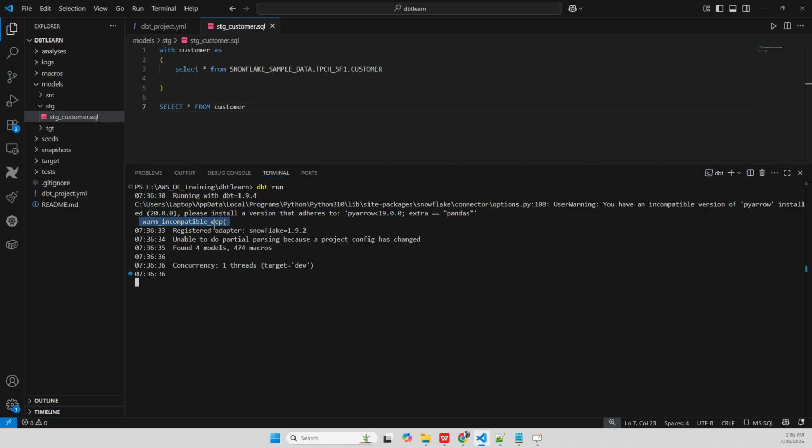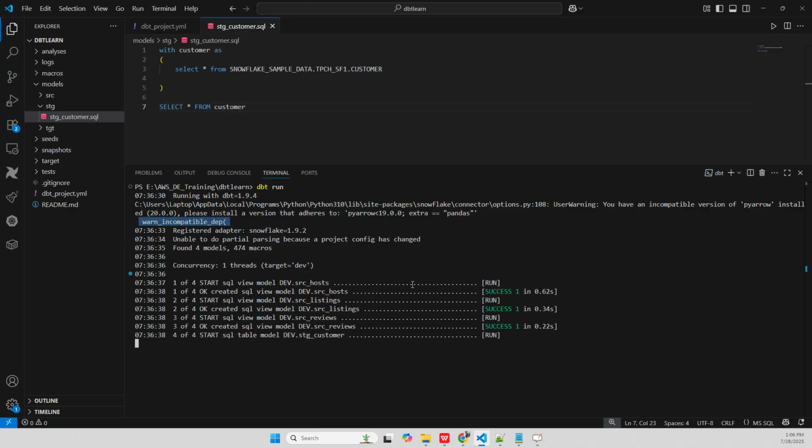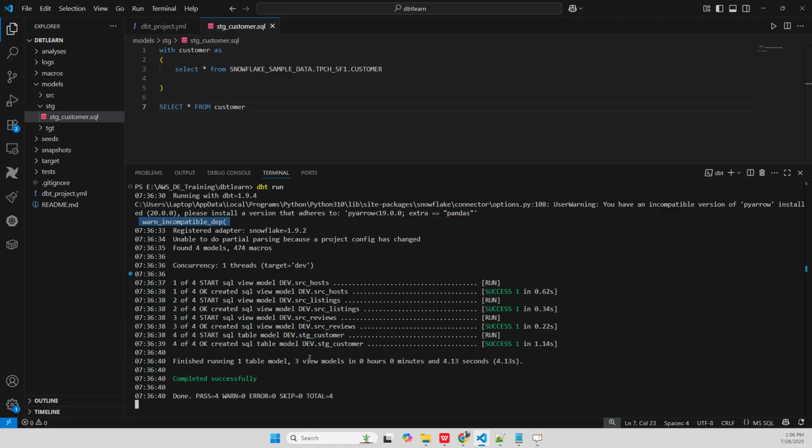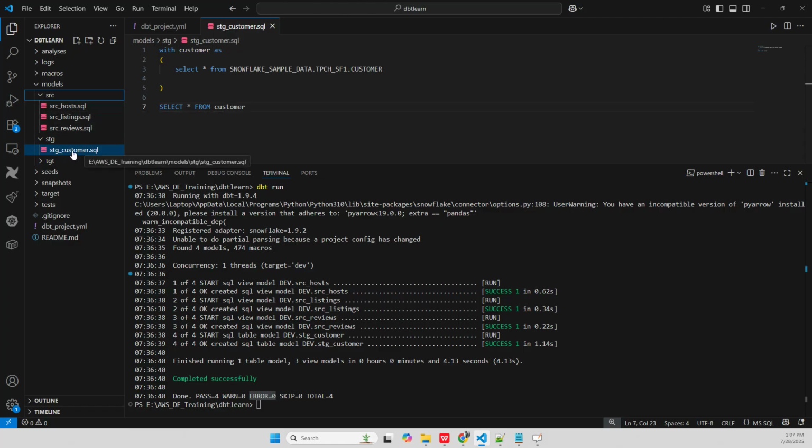This warning, just ignore that warning. Yes, you see here, dev.stg_customer. So it completed successfully. So there are no errors, errors zero, right? So these many we ran. Okay, here if you can see, four models are there because under SRC these three models are there, and here it is the fourth model. So total four models ran.